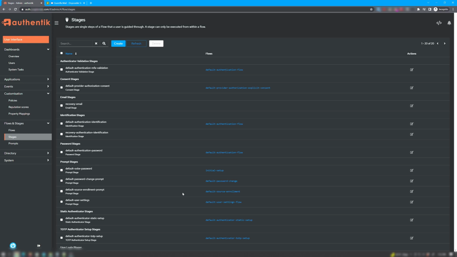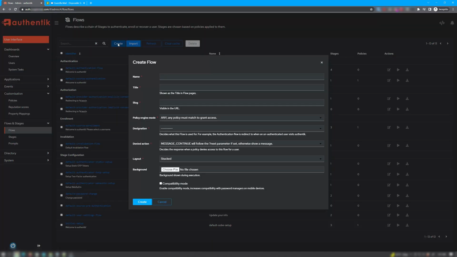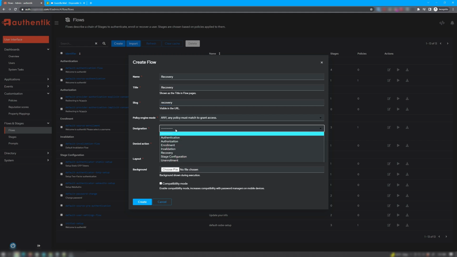Next, we want to create our recovery flow. So go ahead and click on flow and create. And I will name this recovery. I will title it recovery. And my slug will also be recovery. For designation, I will choose recovery and click create.